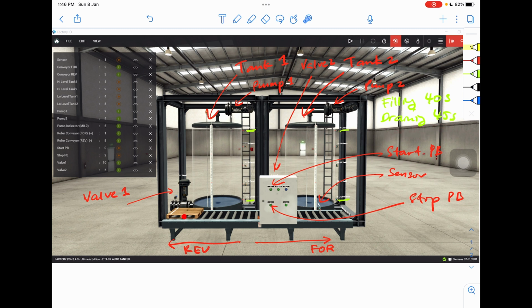Once the drain is complete, the pellet will move forward for about 10 seconds. Within 10 seconds, the pellet position will be here, and after the 10 seconds finish, it will move back to the original location. That means the conveyor will reverse for another 10 seconds. Everything, the filling and draining and the pellet moving forward and reverse, will be done in 3 cycles.